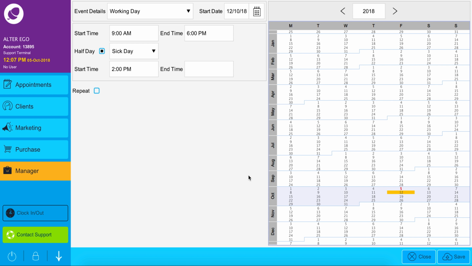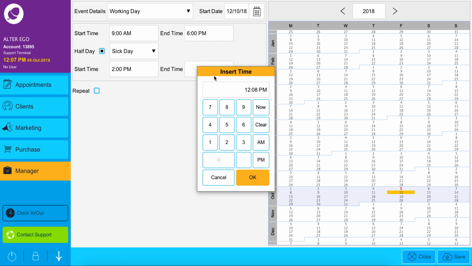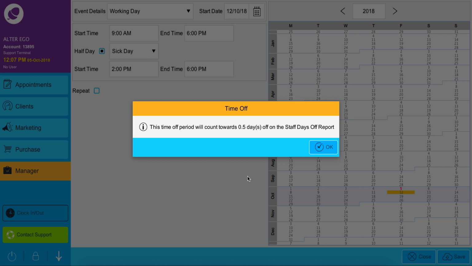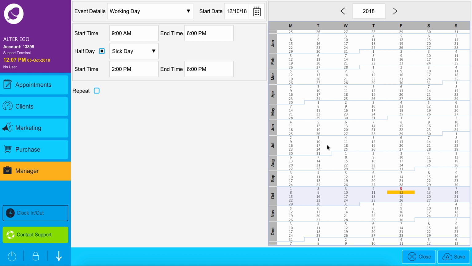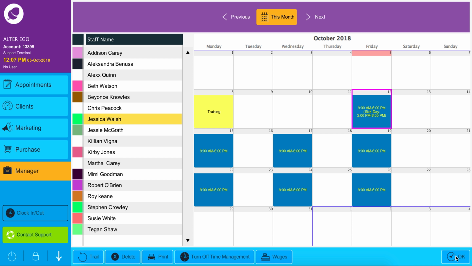If they left sick at 2 p.m., put 2 p.m. into the start time. The end time is when they were due to finish up. A pop-out box will appear to show you how the time period will count towards their days off on the Staff Days Off report. The staff member will now be blocked out from 2 p.m. until 6 p.m.